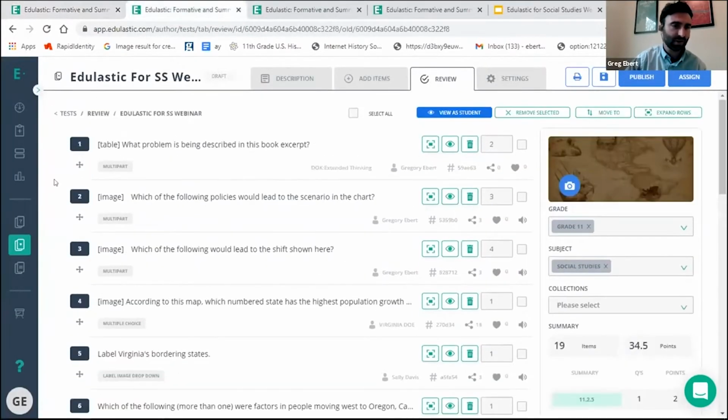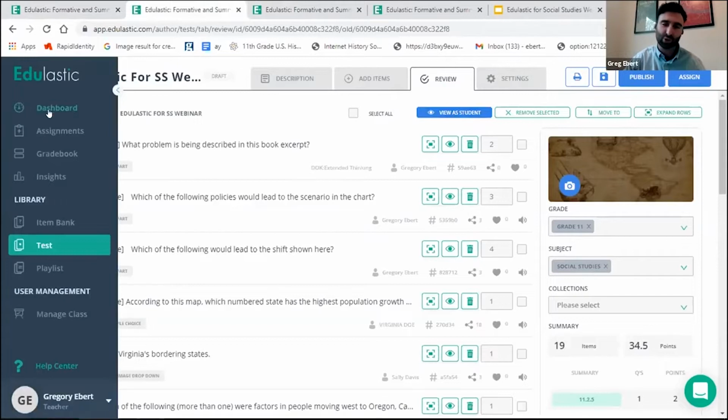Let's go into a test right now. So this is one I've just made. I've combined a few tests that I've made to kind of show you a bunch of different question types. So we open up this sidebar. That dashboard's where I start, and it has all your classes. So that's kind of the first thing you'd want to maybe do, is figure out which classes you're going to use on Edulastic, how you're going to make that work.